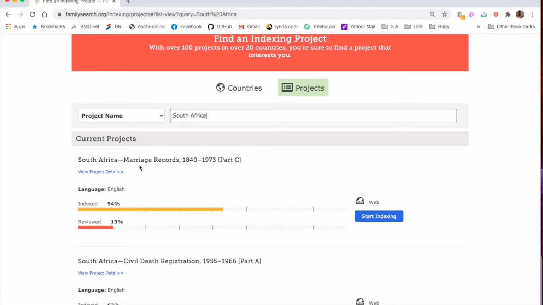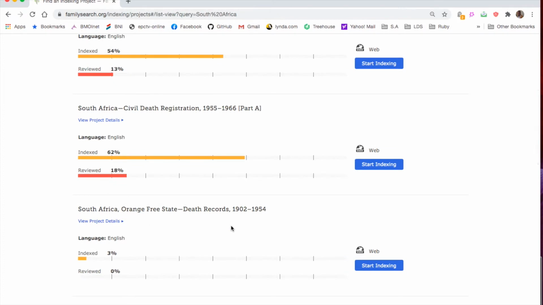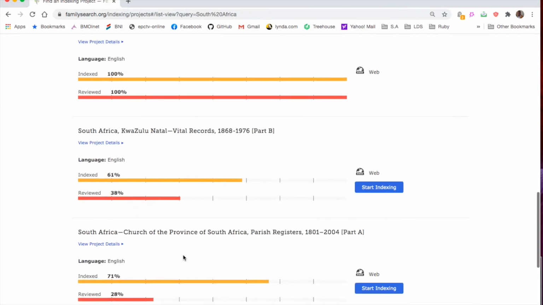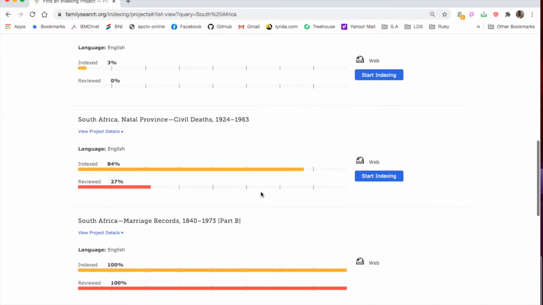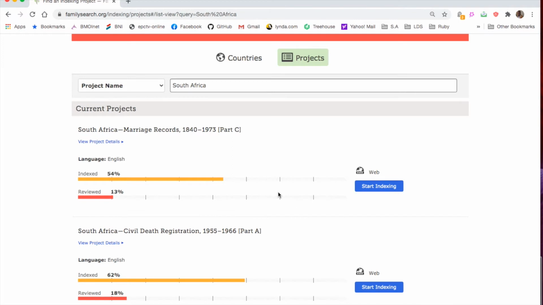So you have marriage records, you have civil death registrations, all these. You have some records from some other churches, I think there's the Church of the Province of South Africa. So you choose whichever project you want to work on. So for just demonstration's sake, we'll just click on marriage records. In the past, I've been dealing with death records. We'll go over here. So we select start indexing, and a project is loaded for us.